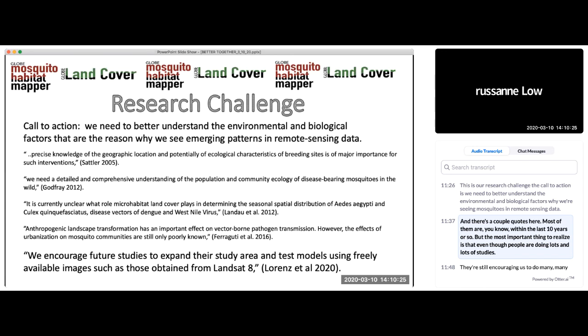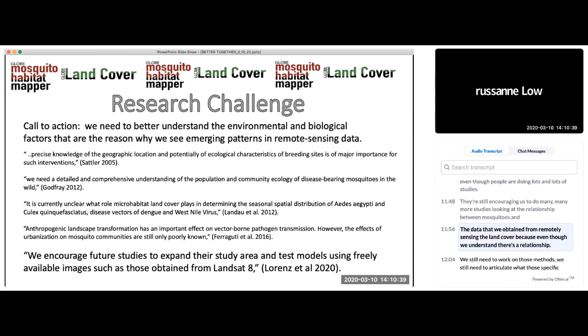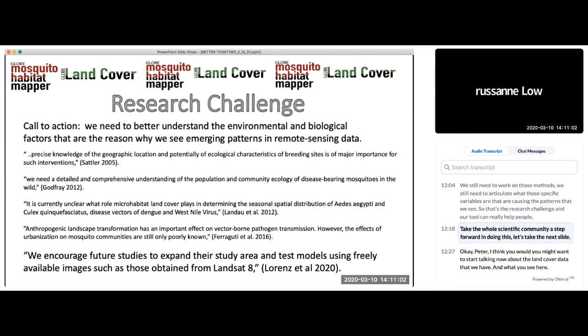But the most important thing to realize is that even though people are doing lots and lots of studies, they're still encouraging us to do many, many more studies looking at the relationship between mosquitoes and the data that we obtain from remotely sensing the land cover, because even though we understand there's a relationship, we still need to work on those methods. We still need to articulate what those specific variables are that are causing the patterns that we see. So that's the research challenge, and our tool can really help take the whole scientific community a step forward in doing this. Let's take the next slide.